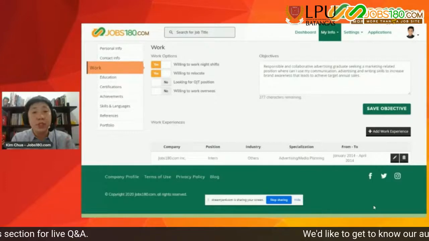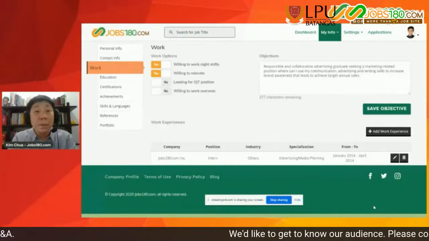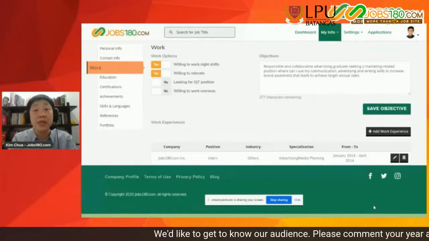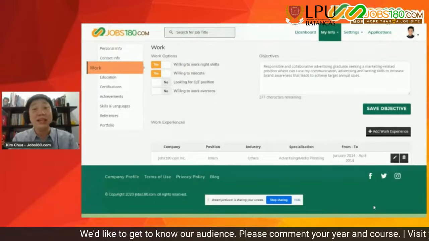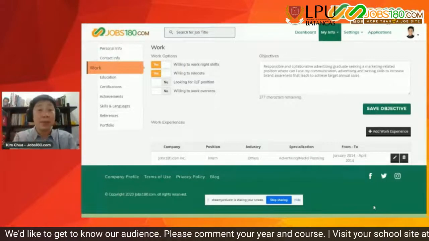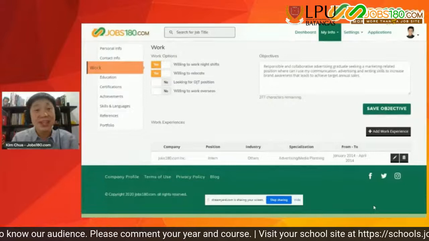What the system will do is it will try to match you with companies who are also looking for the same profile with what you have. Yan yung kagandahan ng tool natin. Hindi mo kailangan mag-door-to-door para mag-submit ng resume link ninyo. Okay? What else do you put here?